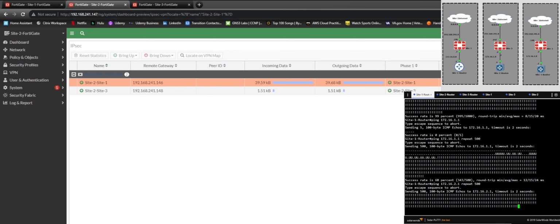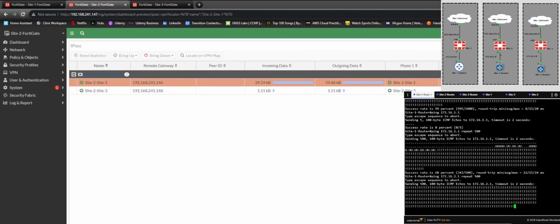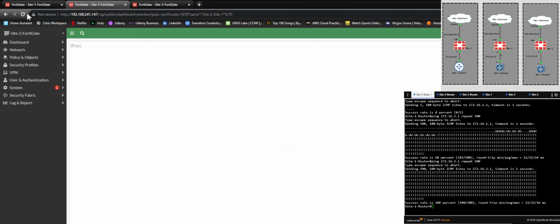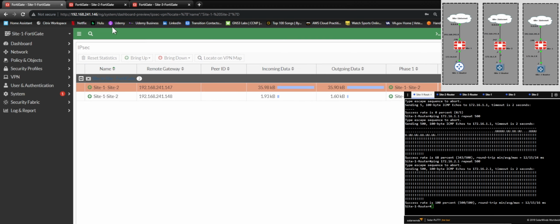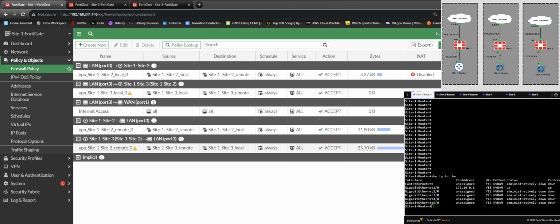So we have 151, and let's see the data coming through with a refresh now. All right, so it does work. It's pretty good. I like it. I like it a lot.